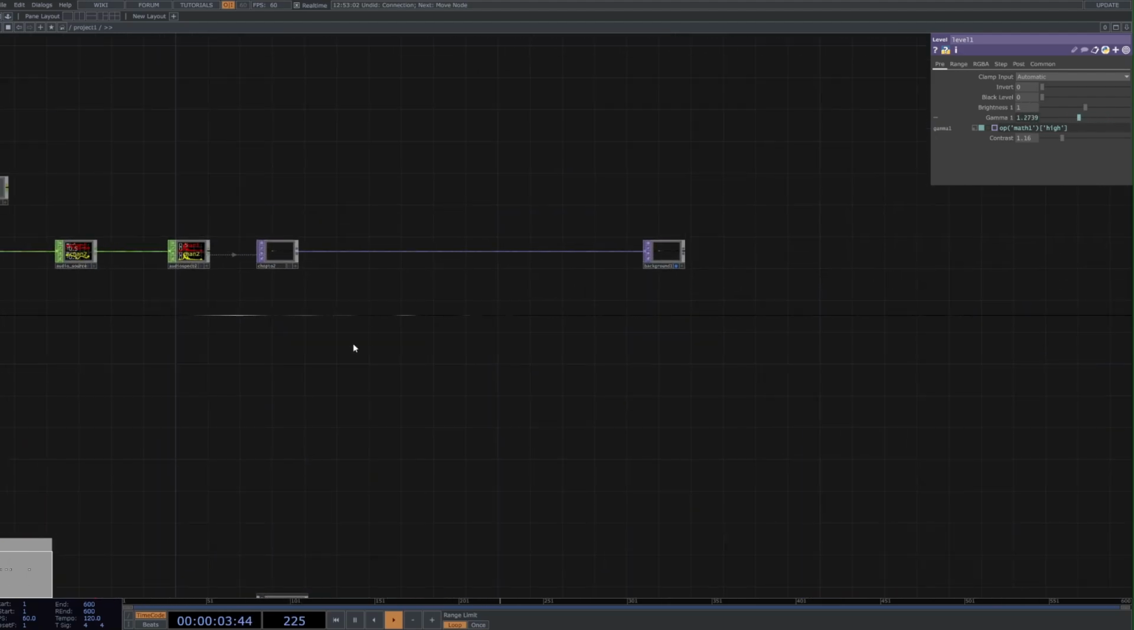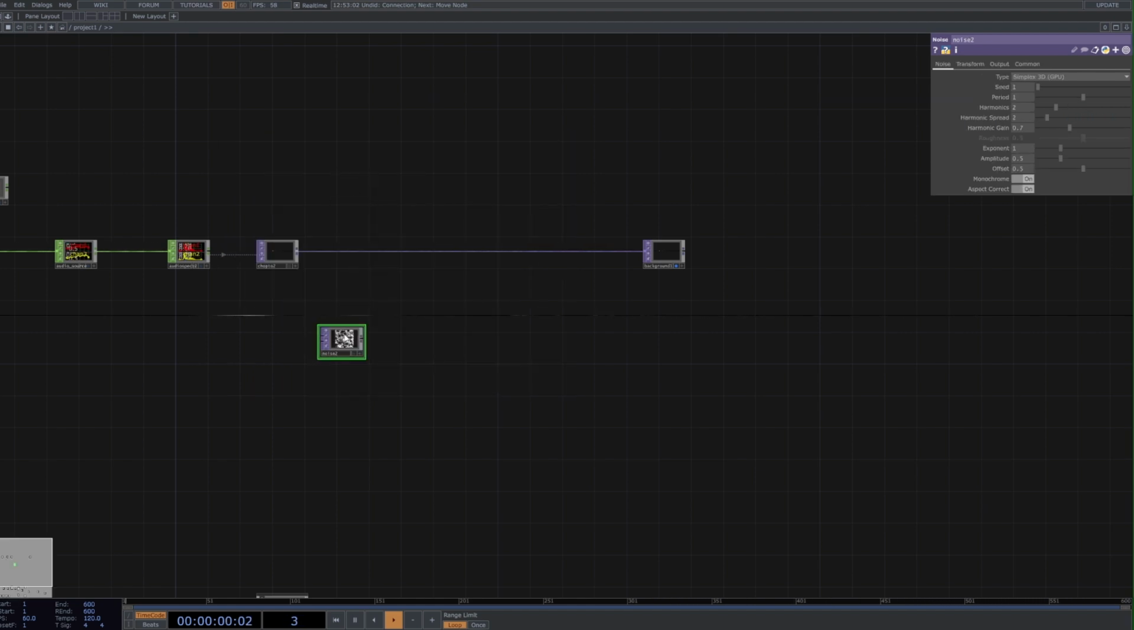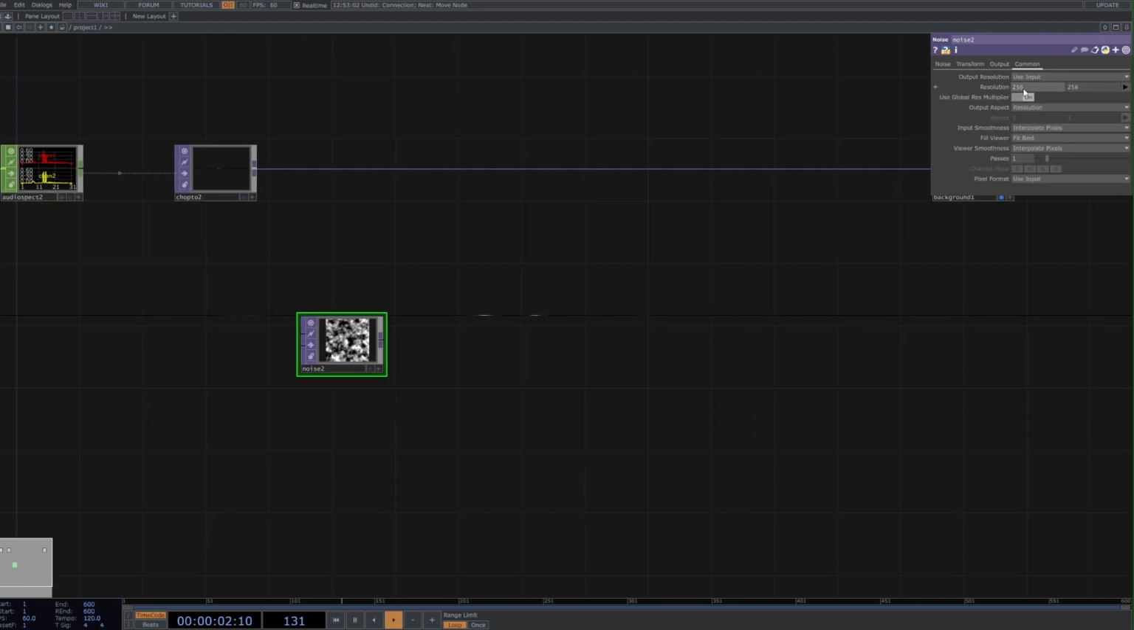So what we're going to do is we're going to right click, add operator, and get a noise. There we go. We're going to go to the common tab of this noise and set the resolution to 1920 by 1080. The free version of Touchdesigner only allows you to use 1280 by 720, but other versions allow you to go a higher resolution.